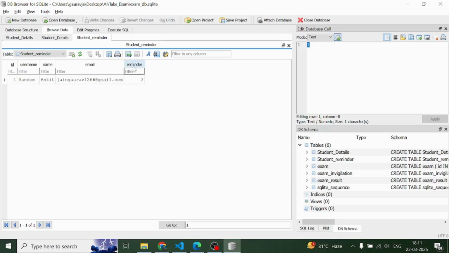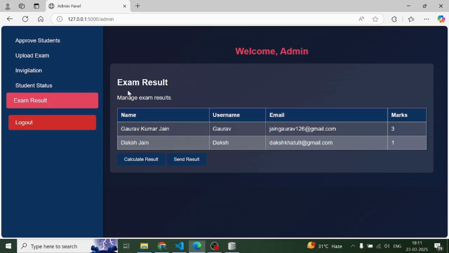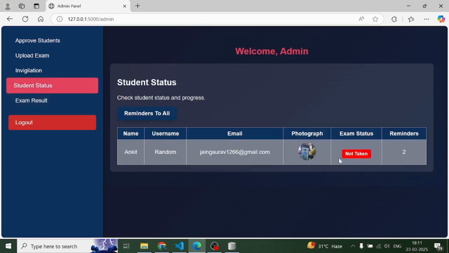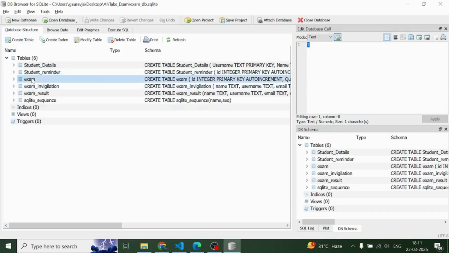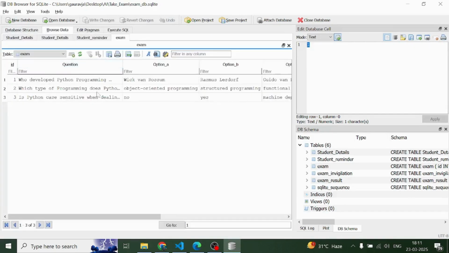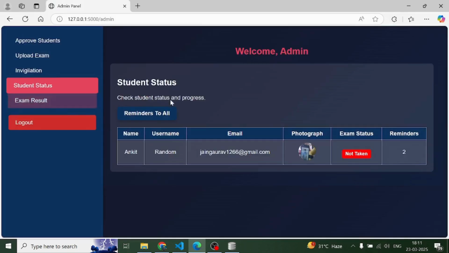And here you can see the reminder value is also coming. So basically what happens is, this value over here tells the admin how many reminders have been sent to this particular person. So this is how you can keep a track of it. Then comes this exam. So what we have in exam is the questions which the admin has uploaded. It contains the complete question paper along with the answers.